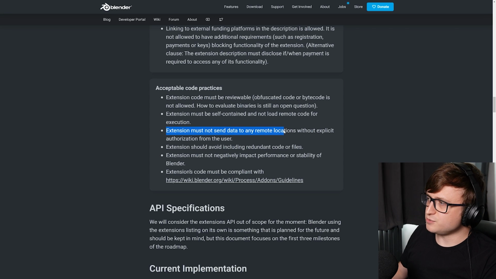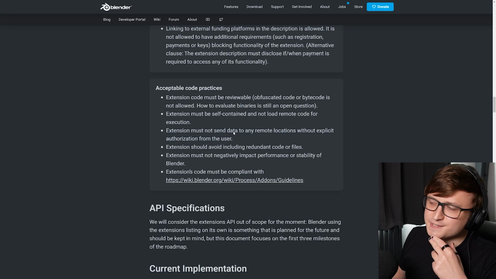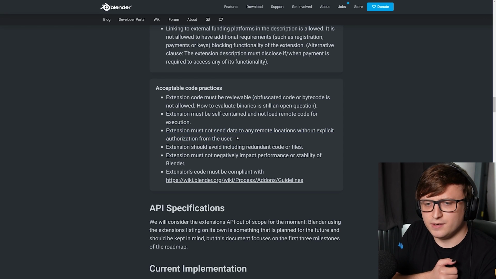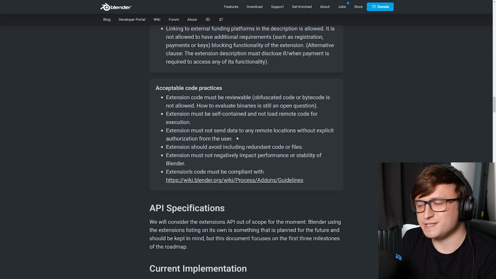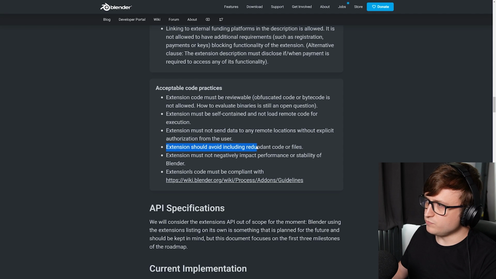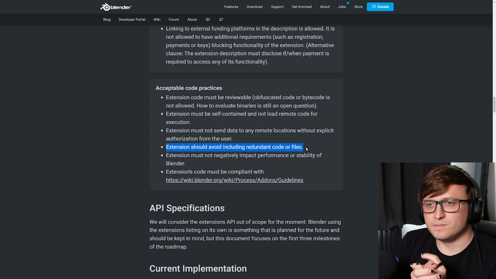Extensions must not send data to any remote locations without explicit authorization from the user. That's a privacy thing. And again, you could technically obtain data from people's files and then just send it elsewhere, passwords, etc. So again, that's a security practice. Extensions should avoid including redundant code or files. So basically, if you have files which aren't being used anymore, then just don't include them. It'll just be bulky and unnecessary.